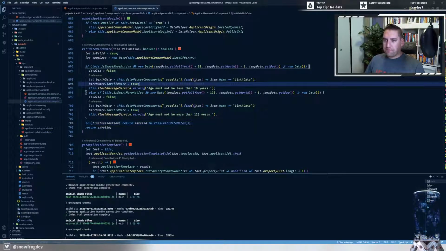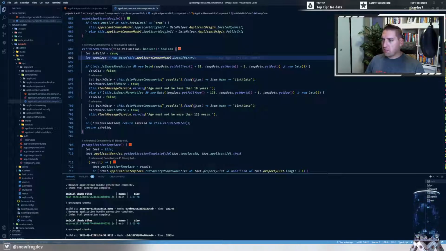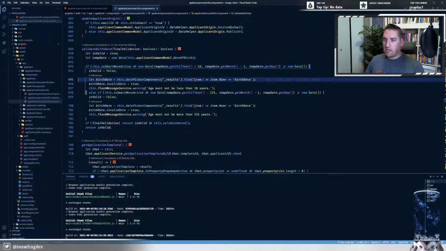But you can tell that it's dealing with dates. We're creating new dates here. Already that should be a no. Depending directly on the system clock is not great, hard to test, right? So that's something we're probably gonna want to change eventually. We've got this date picker components thing. We've got the flash message service. So I've seen that, right? We saw that on the screen.